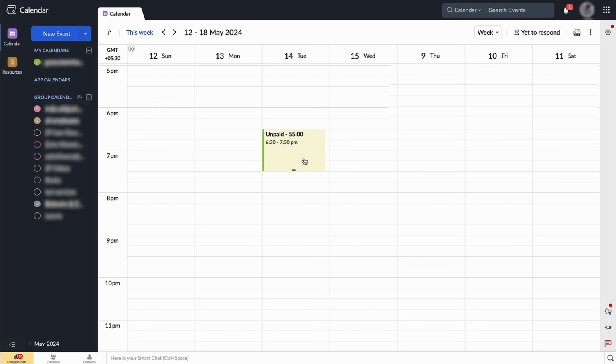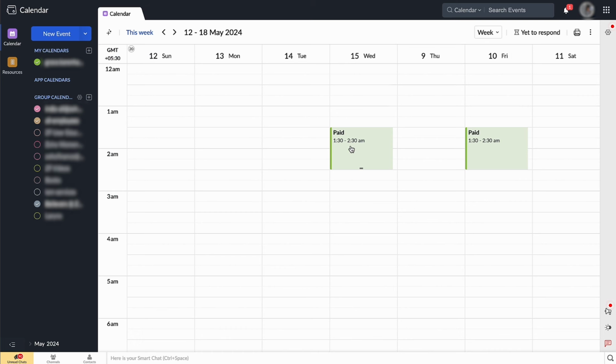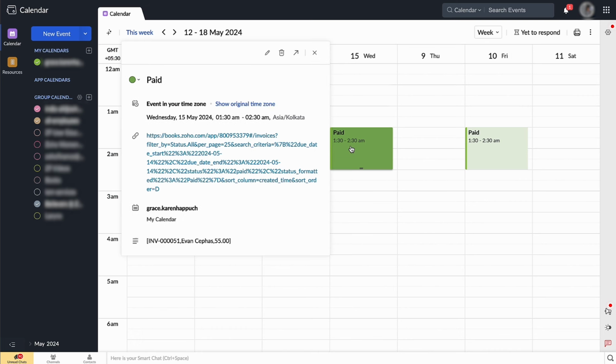On clicking the status, you can view the invoice details, customers for whom each invoice was created, the amount of each invoice, and the consolidated amount. Once you record the payment for the customer, the status will be changed to paid in Zoho Calendar. And it will be reflected on the date consecutive to the due date.